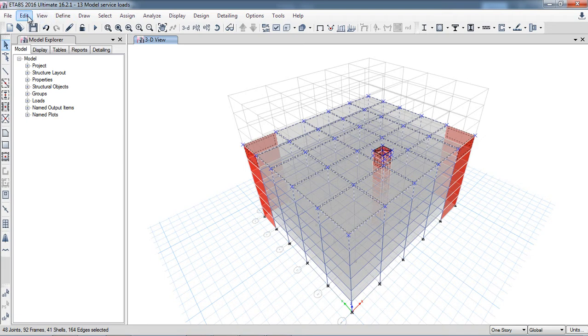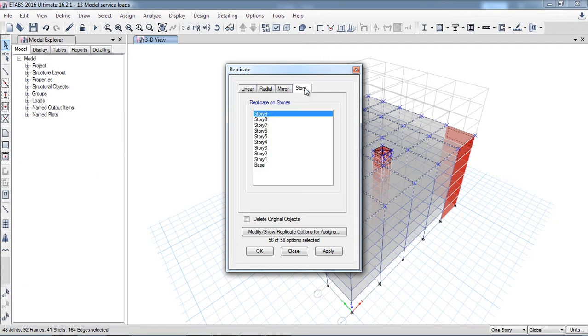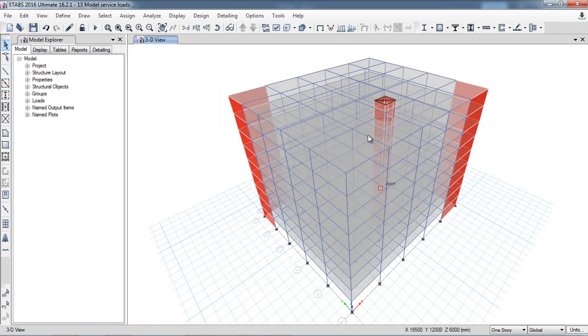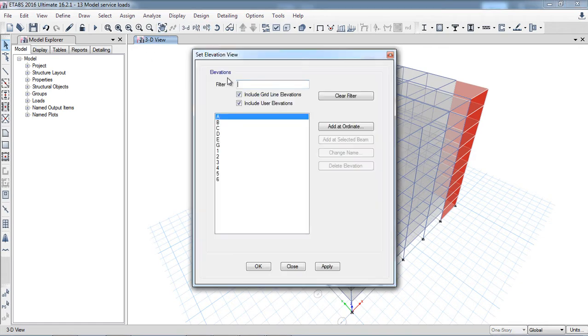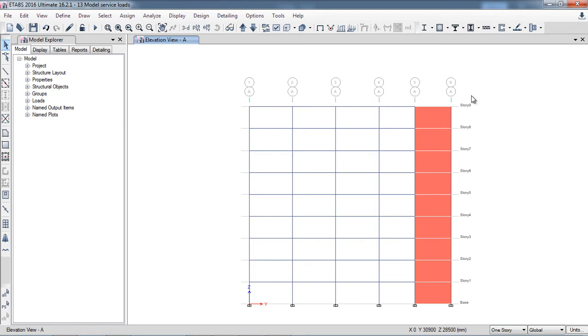Now go to edit and here replicate. In the story, I want the existing story to replicate on the above 3 stories, story 8, story 7. Apply. Now you can see I have added all 3 stories. Now the number of stories, you can see elevation, apply. Now the number of stories has increased to 9.